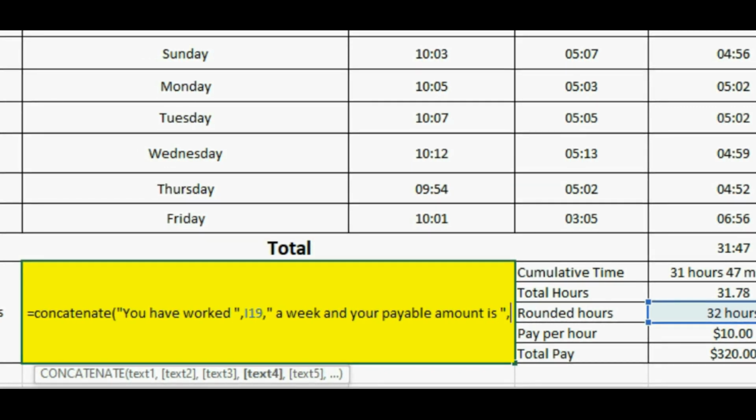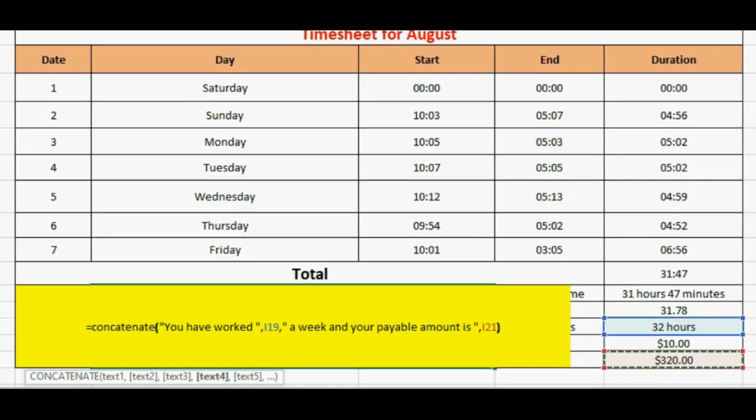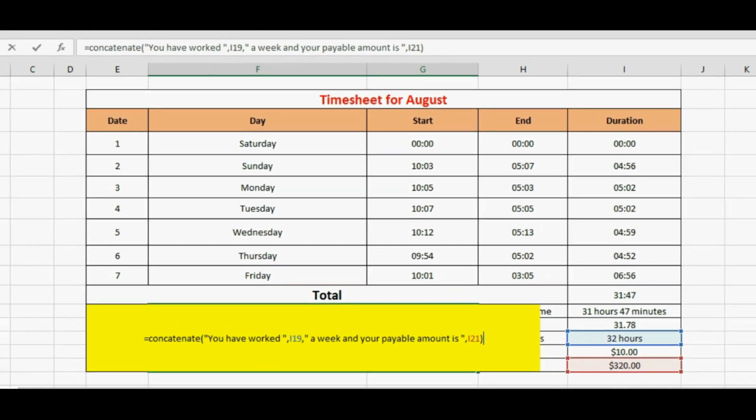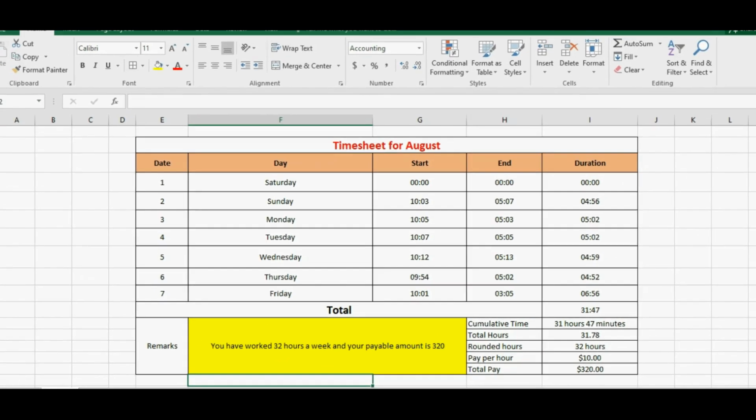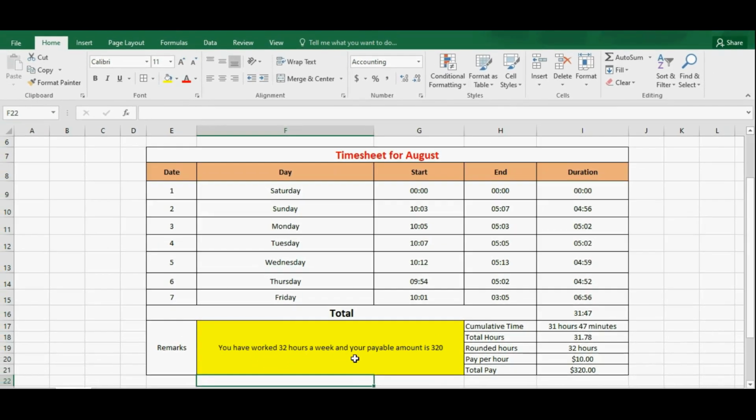Our total payable amount from this cell we can reference, this is $320, and we're going to close the text and press enter. As you can see, it shows 'You have worked 32 hours a week and your payable amount is 320'. We have somewhat completed the text.